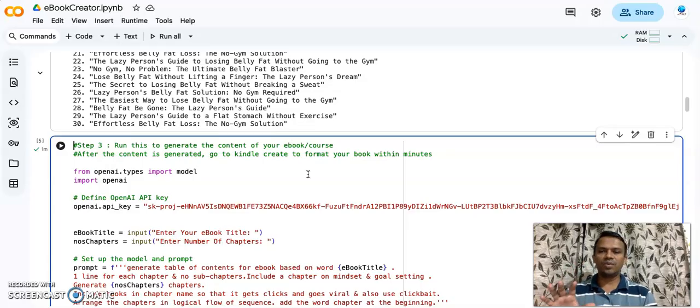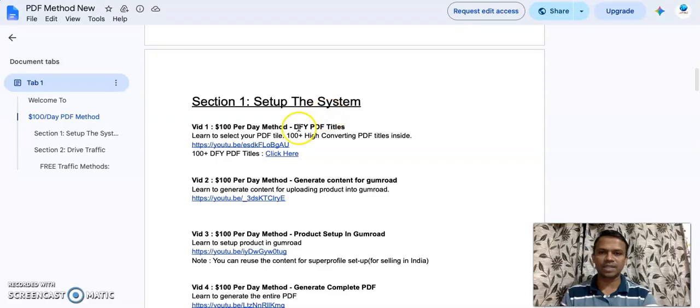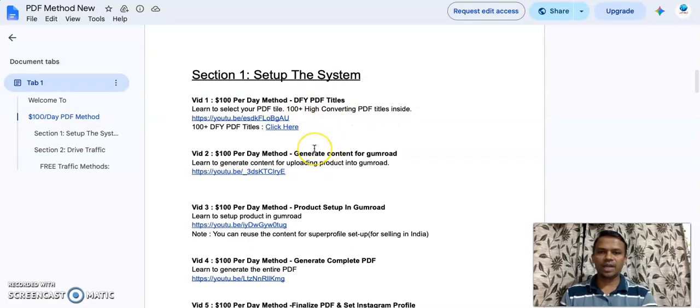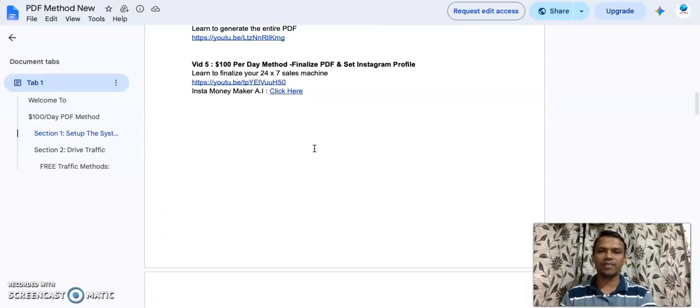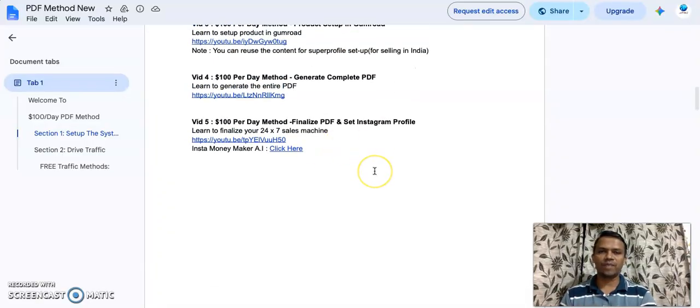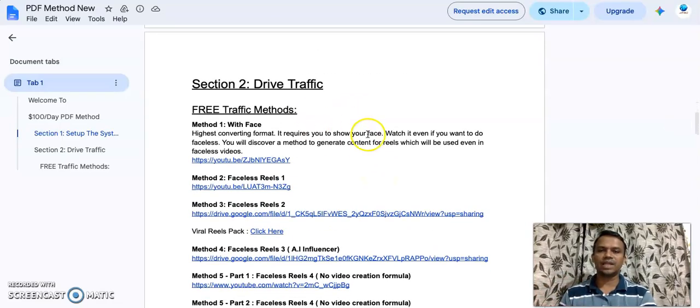That is why we will do this with the software. That is why we have created this particular software and this particular program. You will get the entire training on how to do each and everything. Next, if you see this, we have covered everything. The first thing is the setup section, where you will get everything on how to do the setup: how to generate the content, how to generate the PDF, how to set up your Instagram profile for sales, how to do the setup in Gumroad. Everything is covered.